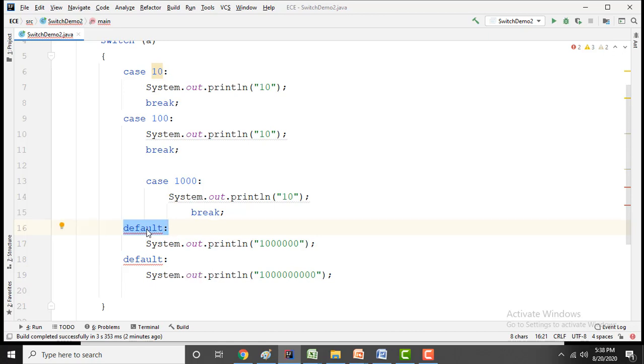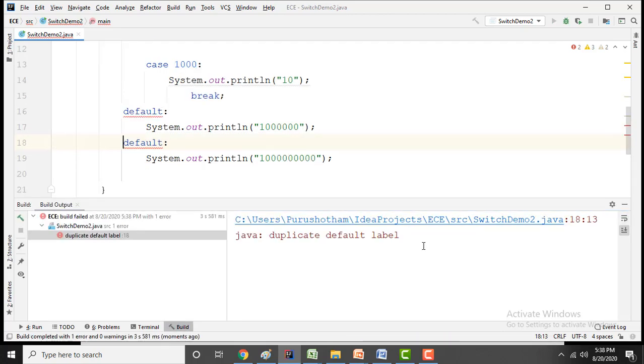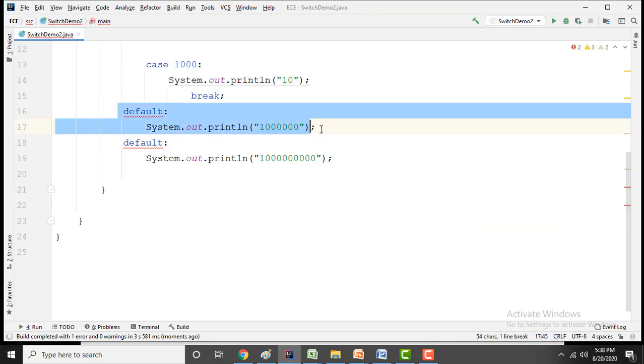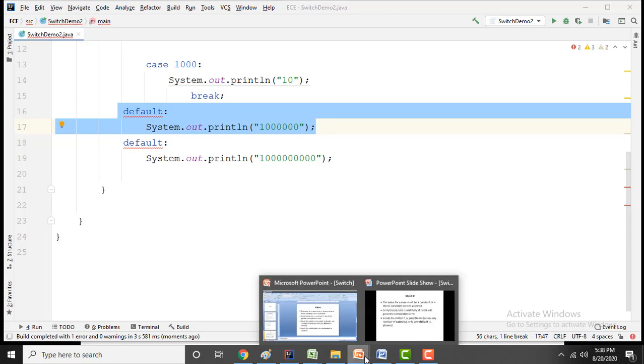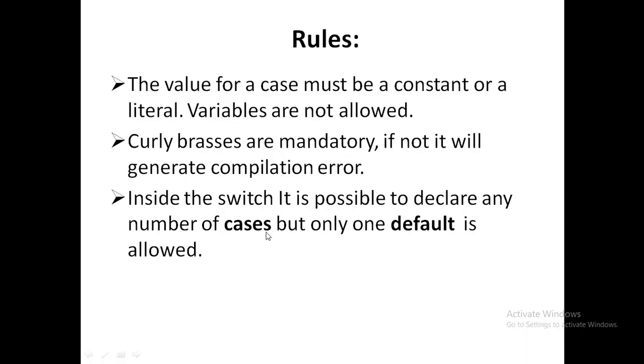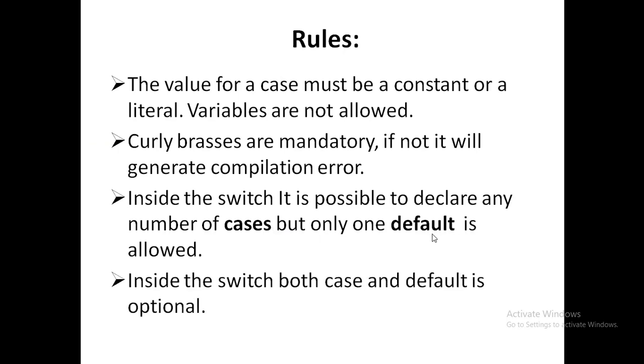Duplicate default label. So when you compile this, it will generate the compile time error, duplicate default label. So only one default is allowed in a Java program. That is one rule. You can take any number of cases, there is no restriction, but you need to take only one default, and that default is also optional, and case and default are also optional.